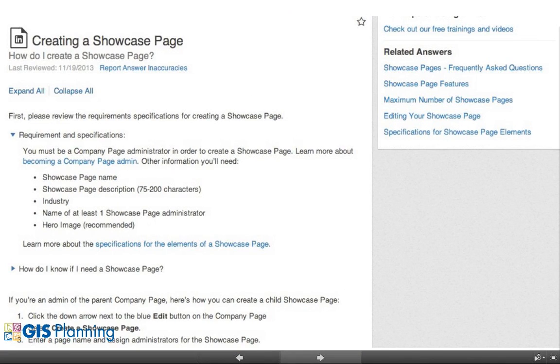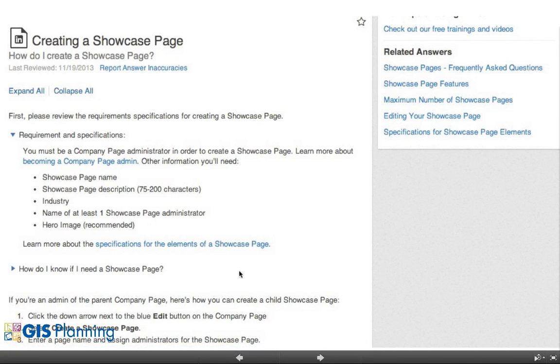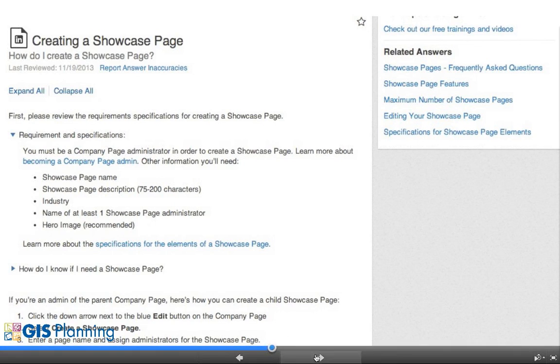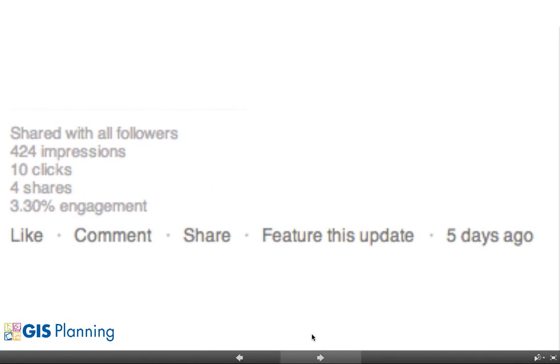If you want to know how to create a showcase page, you would have to be an administrator for your organization's LinkedIn profile page. And you can just Google, how do I create a LinkedIn showcase page? And it will bring you to this kind of screen that explains it. It's actually quite easy. Again, it's free. There's no cost for it. There's different kinds of elements required here. You can post a picture, but it's really quite simple. In a few minutes, you can have it up and running. Nice way to promote ZoomProspector.